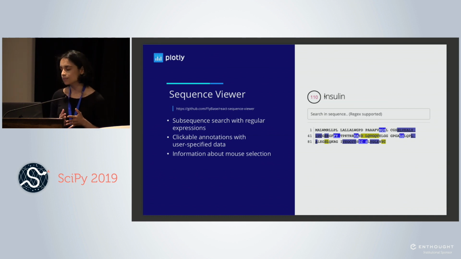In addition, you're able to highlight specific subsequences on the sequence and then define some behavior that will occur when a user clicks on it. And finally, you're able to capture information about the user's mouse selection. So if the user selects a substring with their mouse, you're able to, for example, give the amino acid count or give the molecular weight of what they've selected.